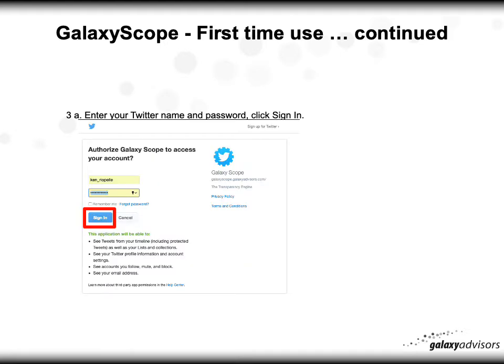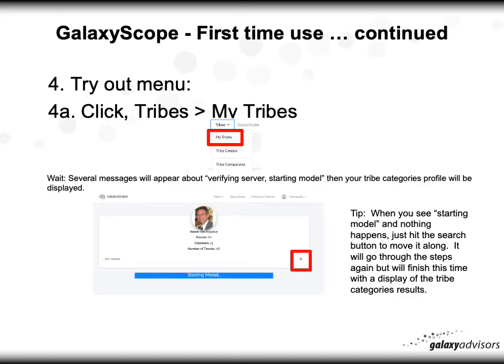So here we are. I'm going to give you an example. I enter my Twitter name and password. Here mine is Ken_Riopel. I enter my password and I click sign in. And then at this point, the menu comes up on GalaxyScope, and there are 3 of those right away. For My Tribes, it automatically fills in myself with my Twitter name, Ken_Riopel. If you click that little search magnifying glass, it will start the model and give you my profile.